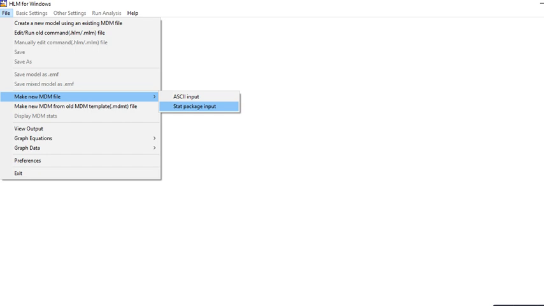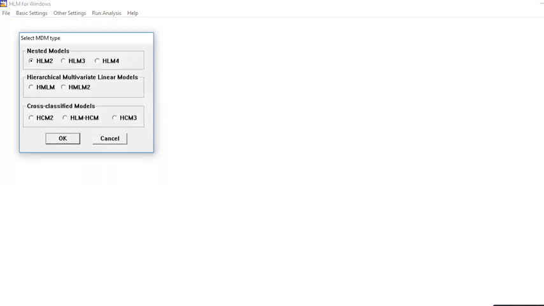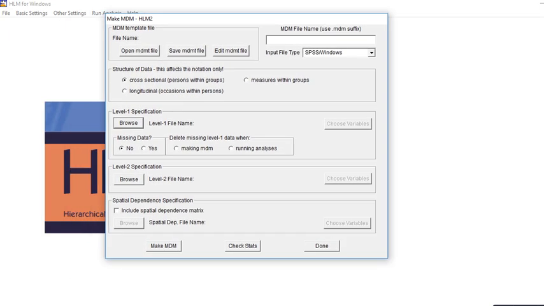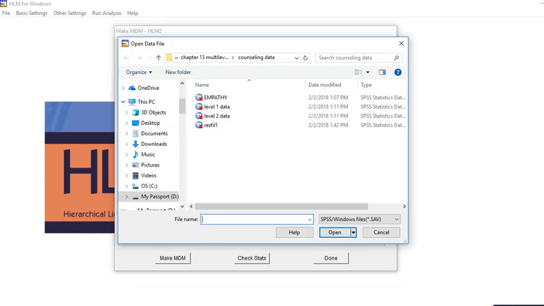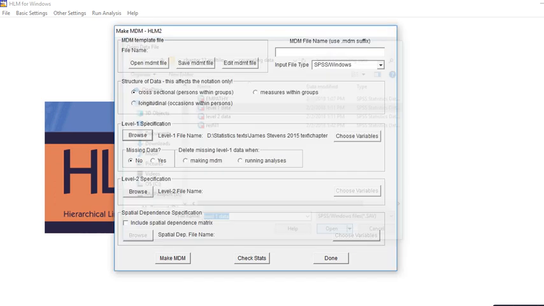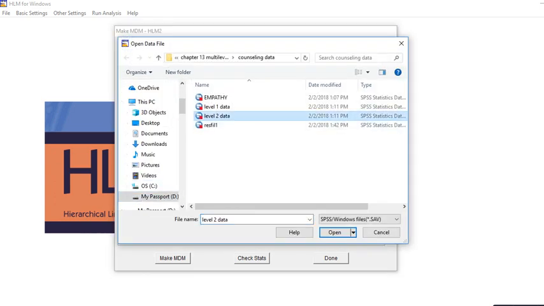So I'm going to click on Stat Package and Input. You'll notice that I've got several options here about what kinds of HLM models. We're going to stick with HLM2 right here and click on OK. So now the first step is I need to import the data. So you'll see it says level 1 specification, level 2 specification. So I'm going to click on level 1 specification, and this is my level 1 data. And then level 2 specification, I'm going to click on it as well.